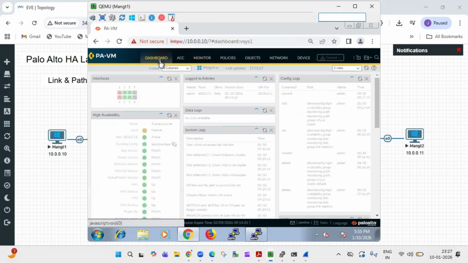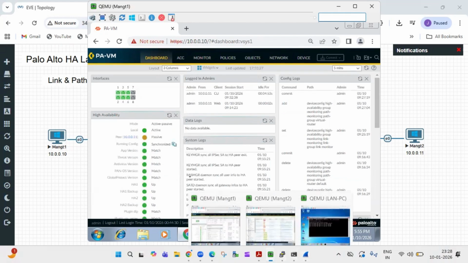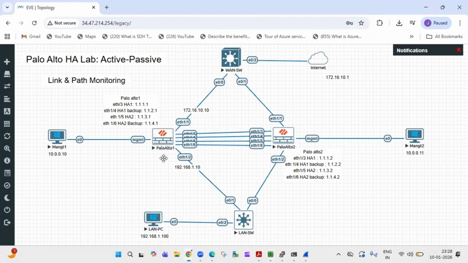So now this one is the active one, and traffic is going through this. Now the traffic is going to this path. Okay, this path.